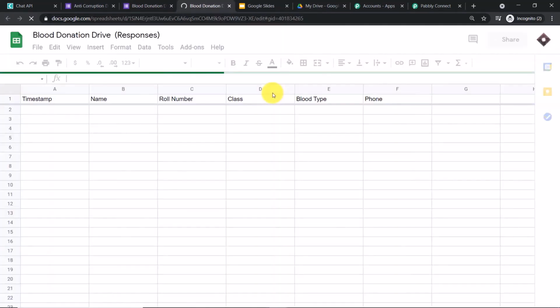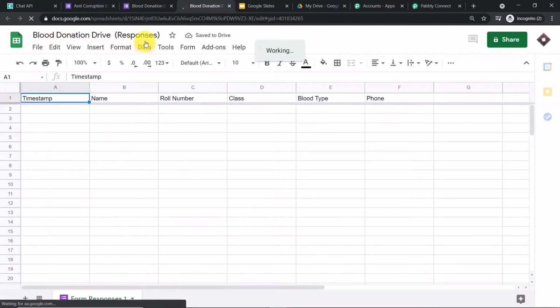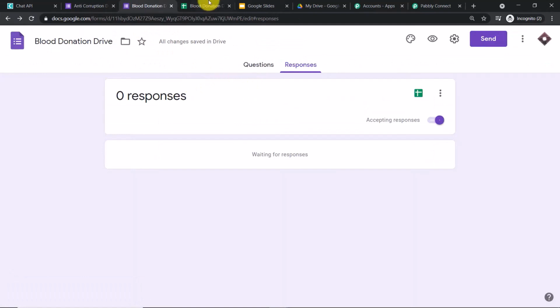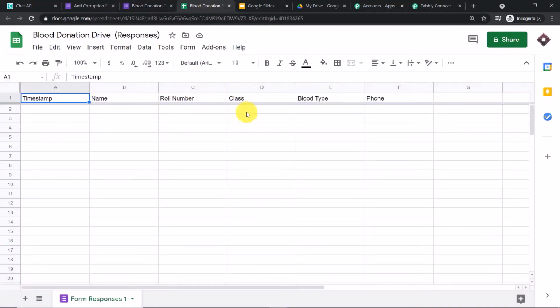Okay, so a new spreadsheet has been created: blood donation drive responses. Basically, whenever a new submission is made here, the data will be sent here, and from here the data will be sent to Pabbly Connect.